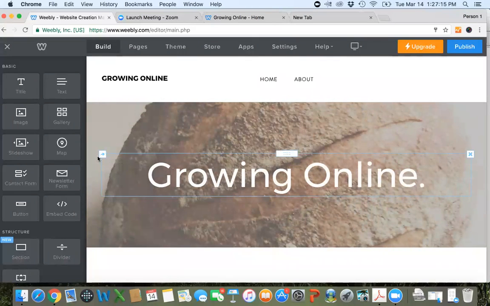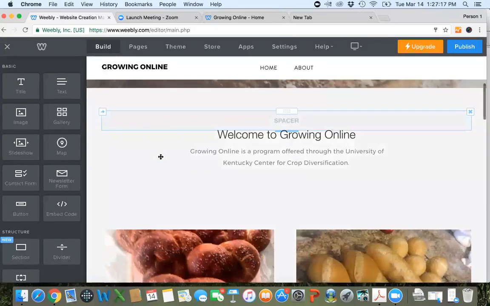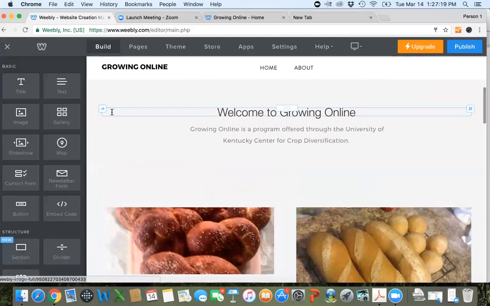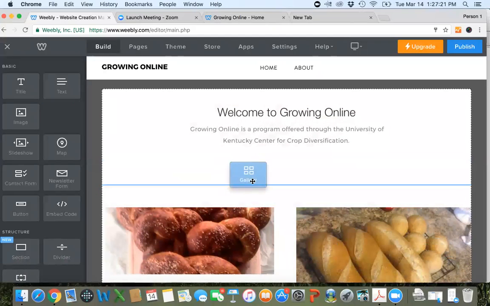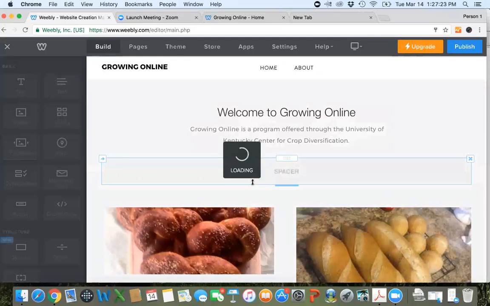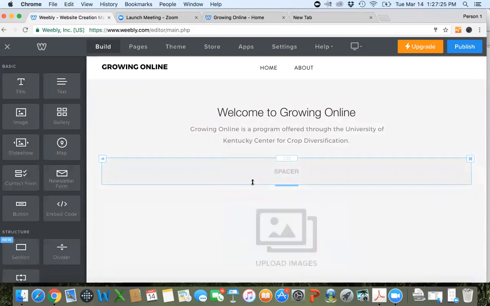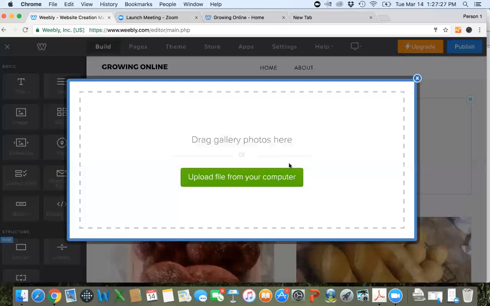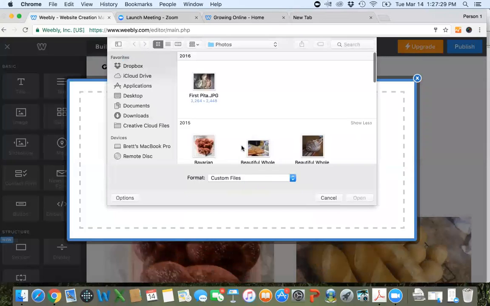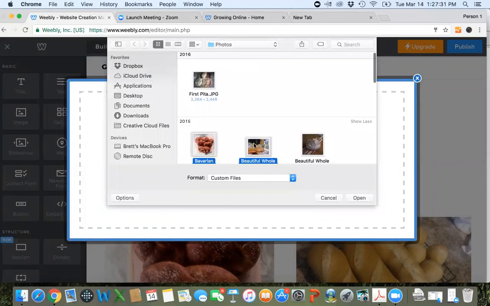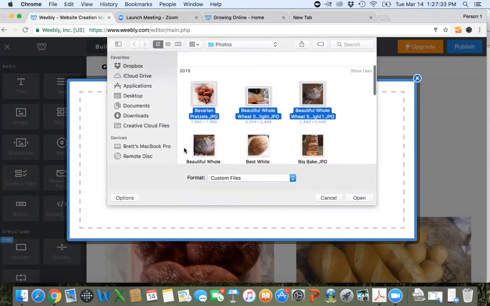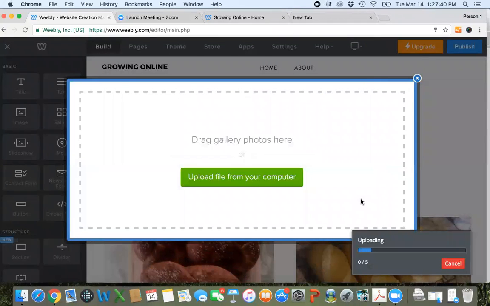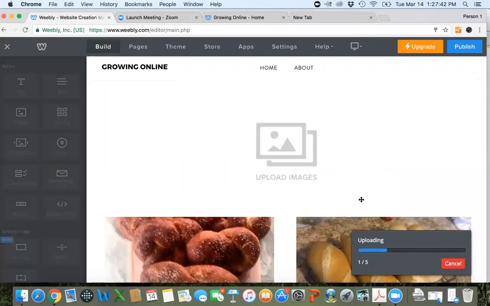While I'm here, I'll just go ahead and show you a couple of the other features. So I have all these pictures here that I've added individually. Alternatively, you can add something like a gallery. And what you're going to do is upload pictures. So I'm selecting several pictures here. I'm going to upload them. It's going to take a minute.